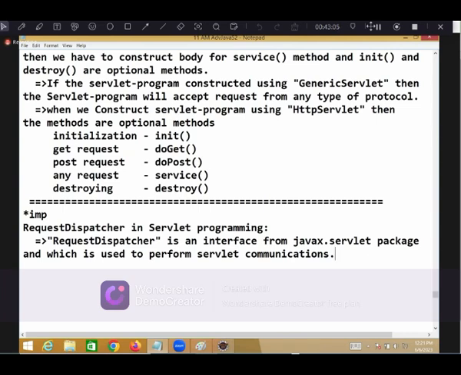Servlet communications can be of three types: servlet to servlet, servlet to HTML, servlet to JSP. So a servlet can send the communication to one servlet, to one HTML, or to one JSP. HTML means UI; whenever I write HTML, you can replace it with a UI page.